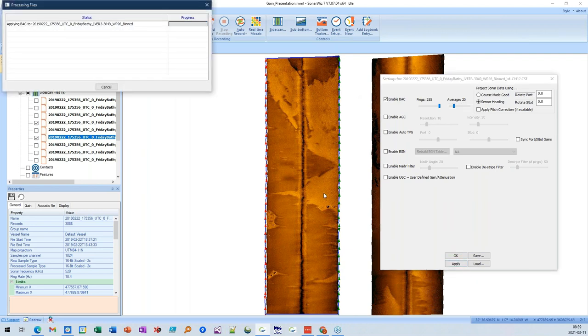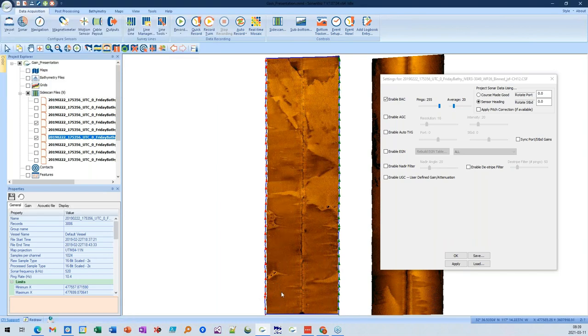I hit apply here. Now, the first thing you'll notice about beam angle correction is it's making a lot of loops over the data. It has to, each section, it's got to tally up all the values. And here you can kind of see where the sections are. This is my complaint about beam angle correction.